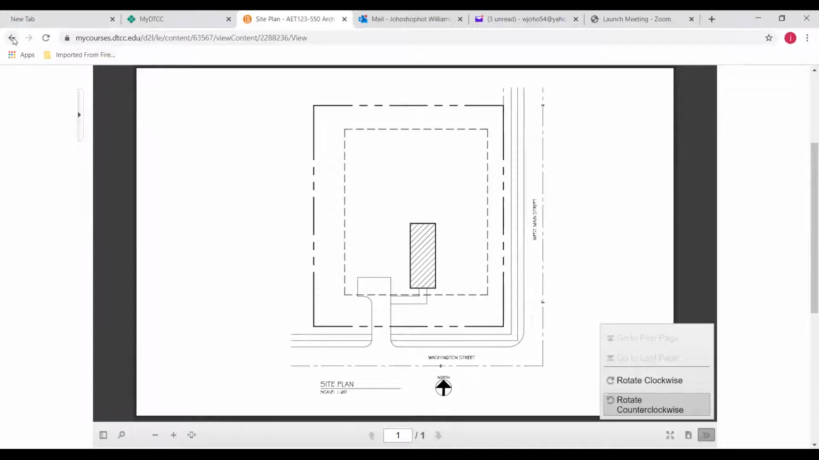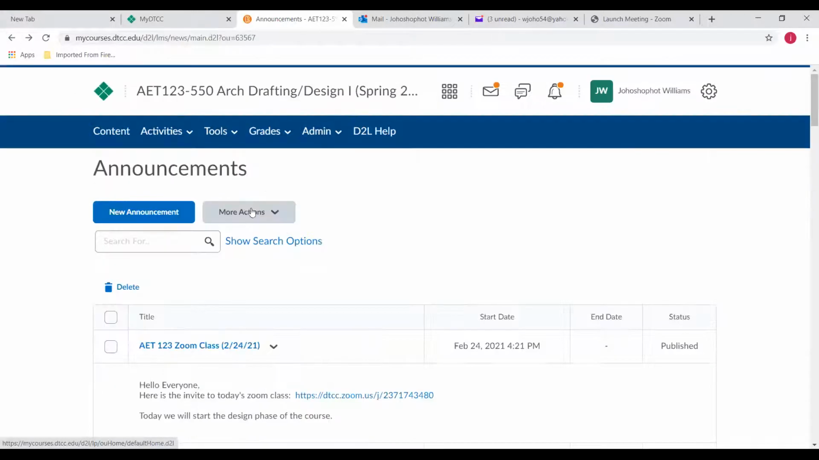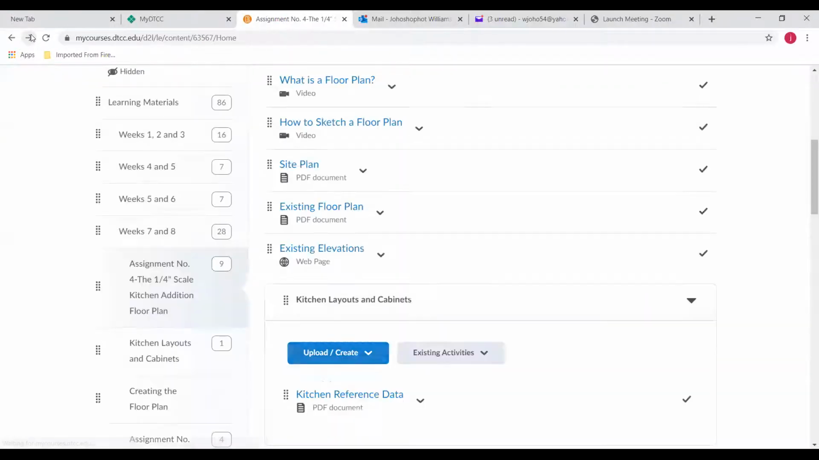Okay, so let's go back one level. Oops, I don't want to go back that far. Good. So now let's go to the existing floor plan.